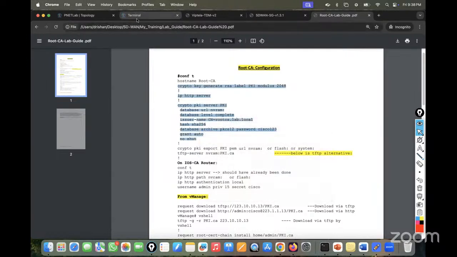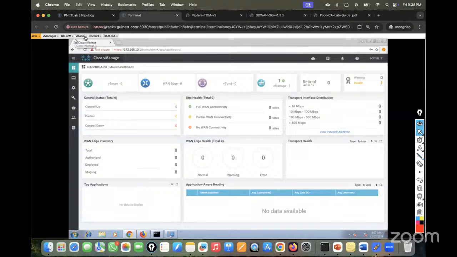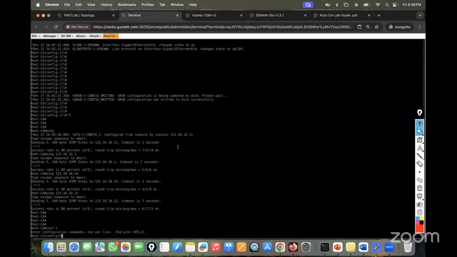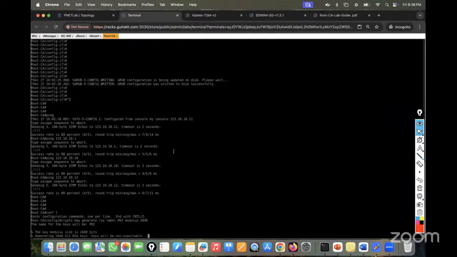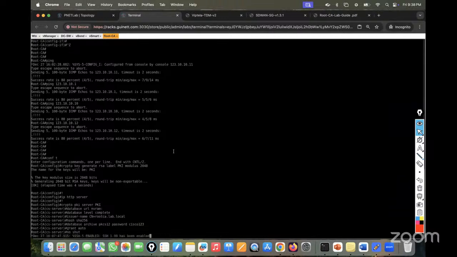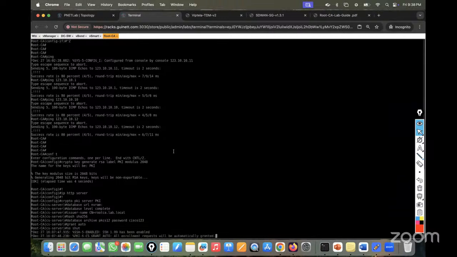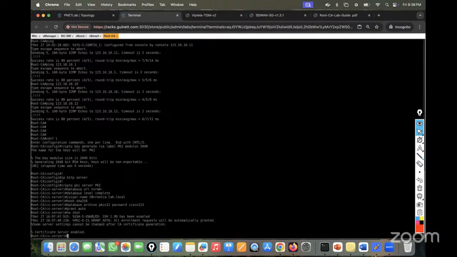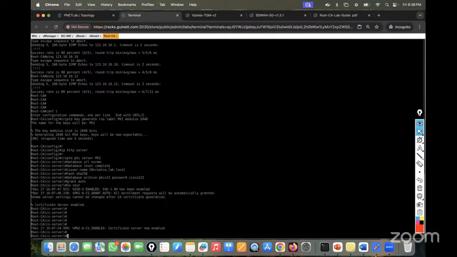and I will go on the router root CA, go into the configuration, and paste it. This is trying to generate the certificate, and you can see SSH is enabled and the certificate server is enabled, right?